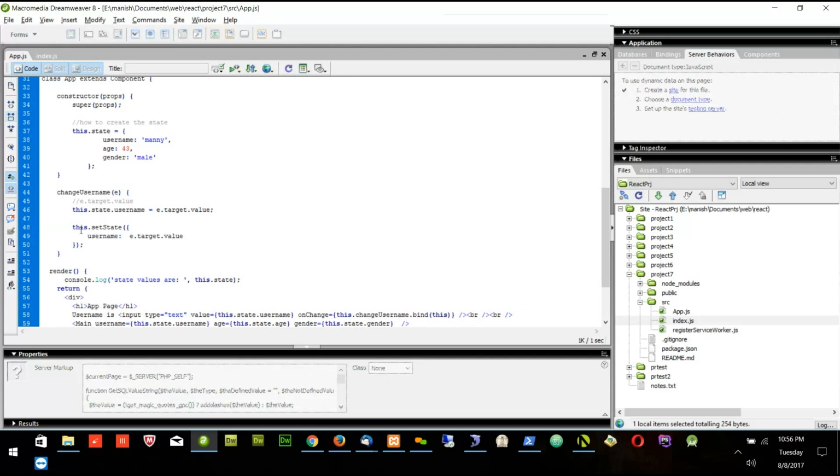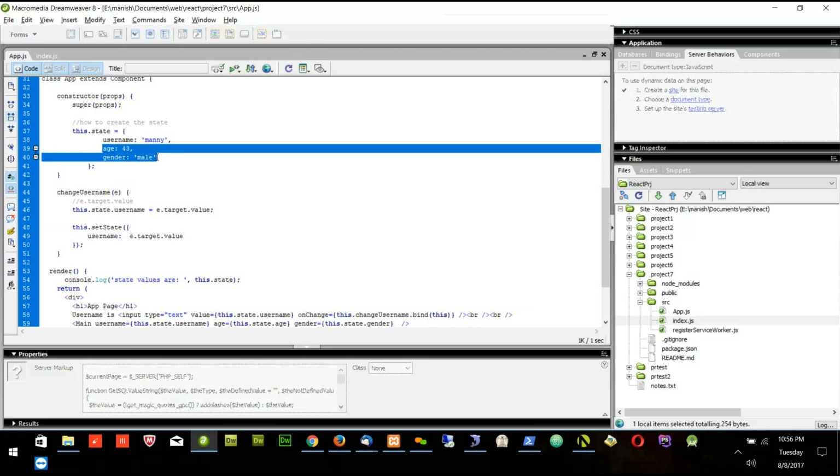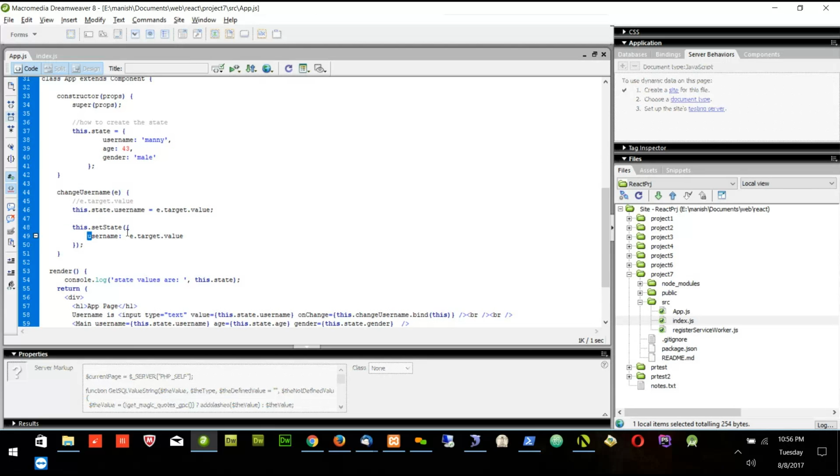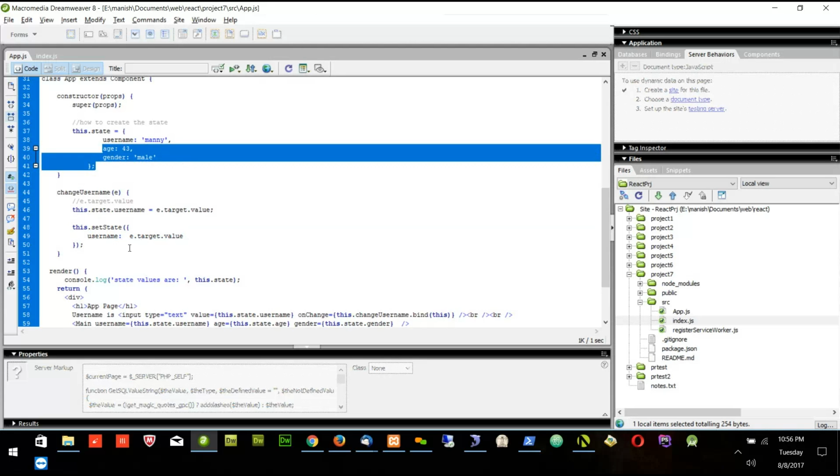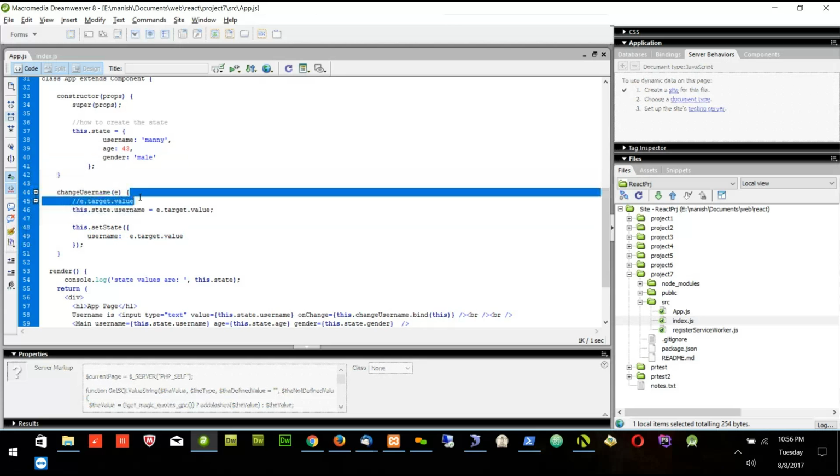It is not necessary to put all of age and gender. I can update only whatever I want to update. So here I want to update only username. I will put only username, and the rest will remain the same. So this is the wrong way, so I'm deleting this wrong way.